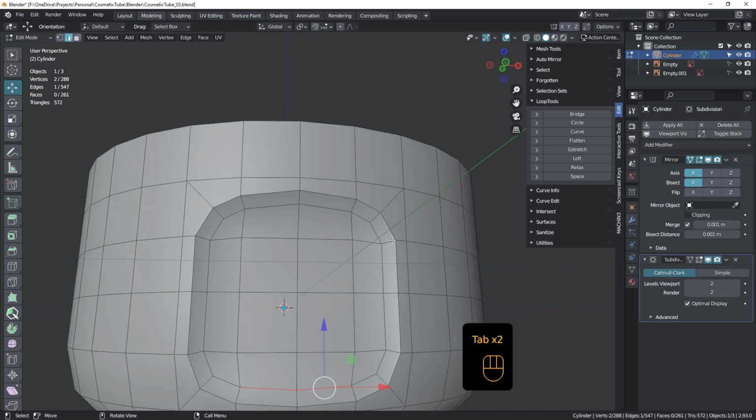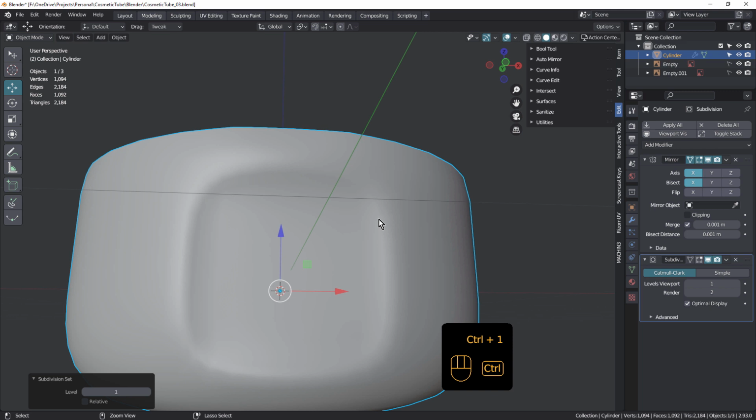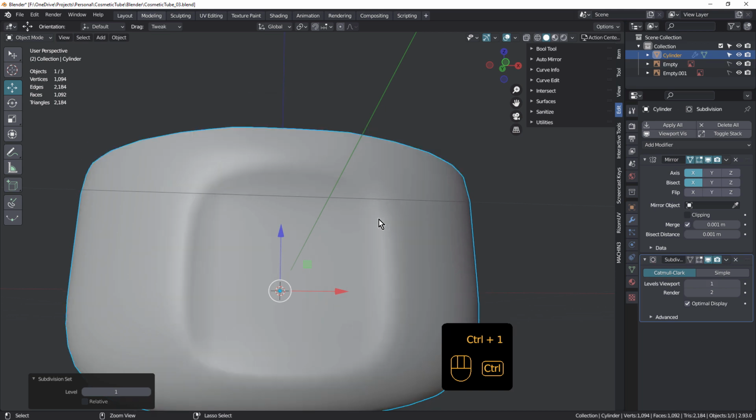Now while you're in object mode, you can just press Control 1, 2, 3 and so on. So 1 gives me a viewport level of 1, 2, 3 and so on. And 0 will give you a viewport level of 0. I'm going to bring that up to 2.